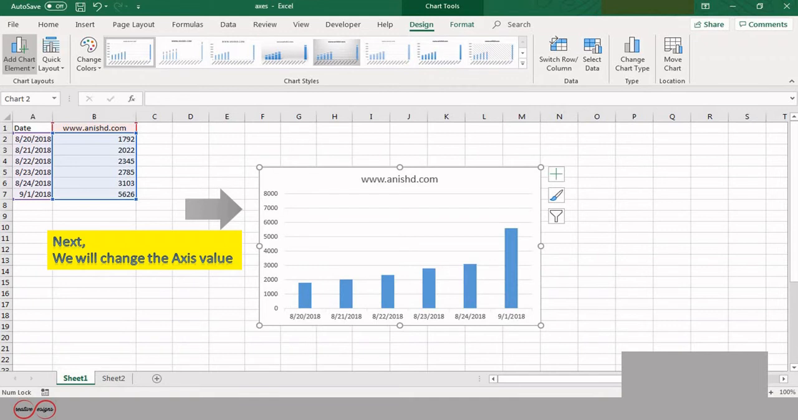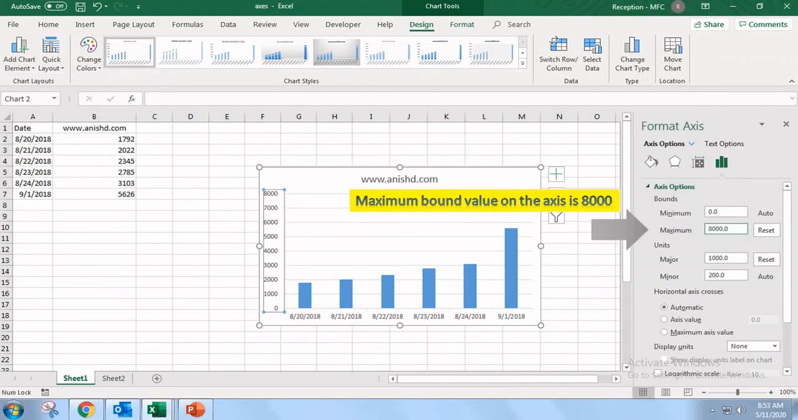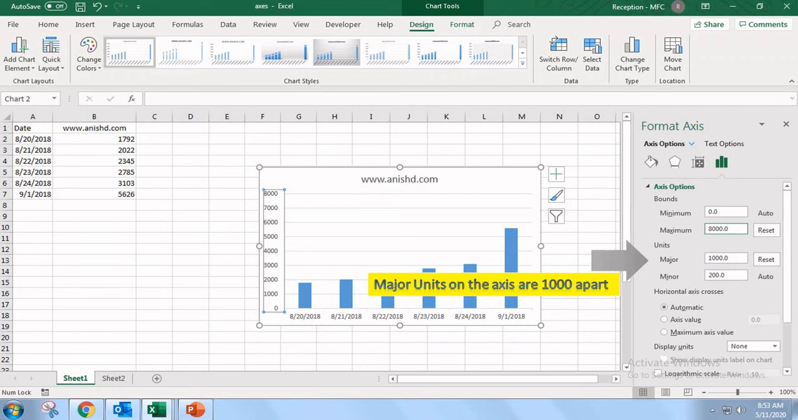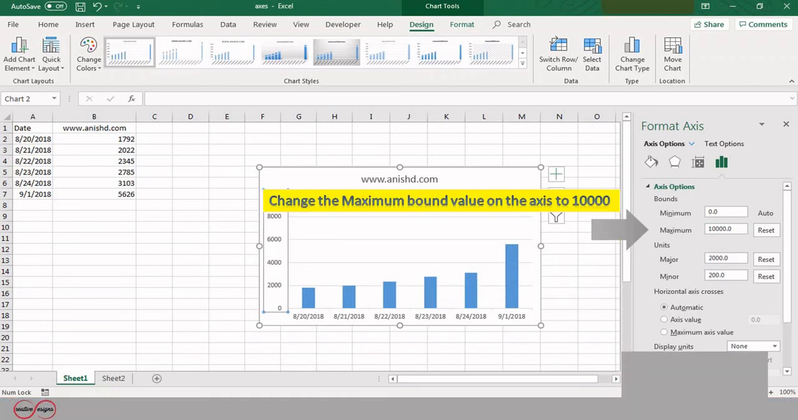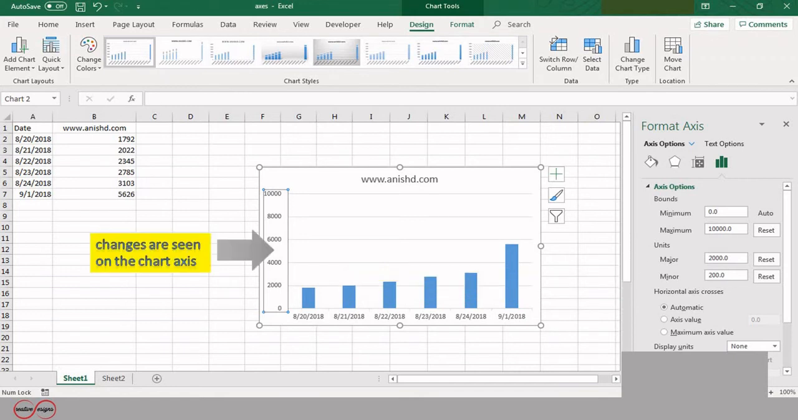Next, we will see how to change the axis values. To do so, under the More Axis Options in Add Chart Element, go to Format Axis. The maximum bound value on the axis is 8000. The major units on the axis are 1000 apart. Change the bound value on the axis to 10,000 and change the major units on the axis to 2000. You can see the changes on the axis accordingly.